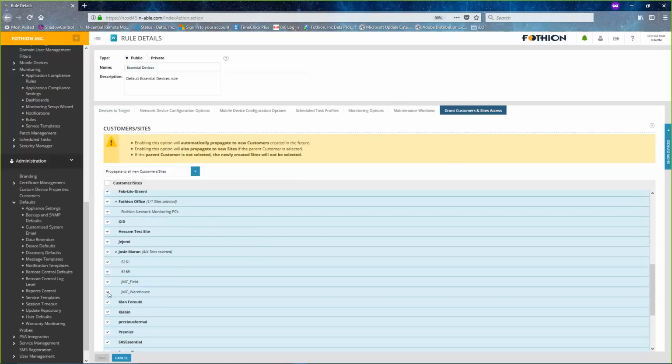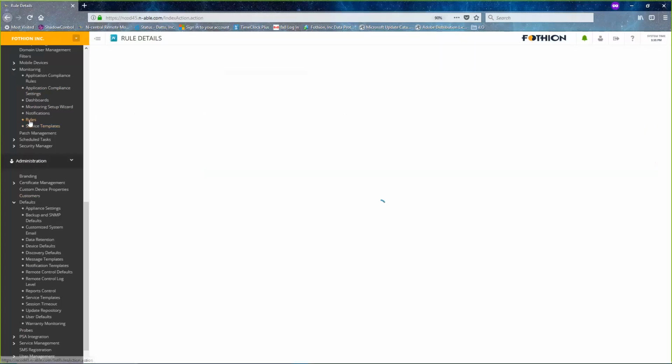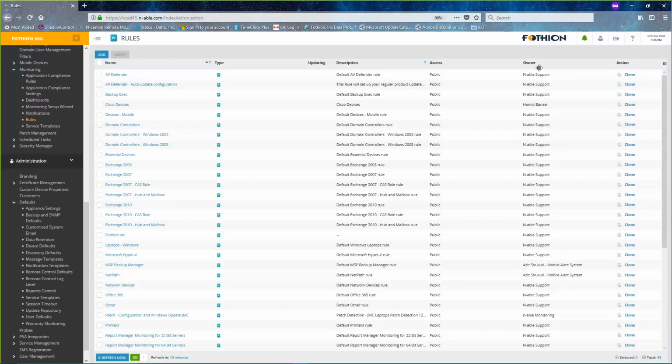Is this rule created from, can we see where it was made or who made it? Is it a system rule? Does the system make rules? Yep. If you go back to rules, under rules you'll see the owner. If the owner is Enable Support, then that's a default rule that's already within the system. Okay. So this one was created by preference. I got it.